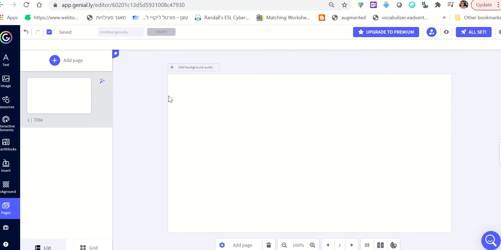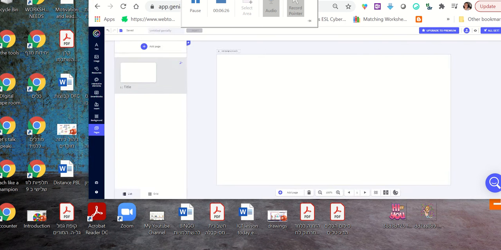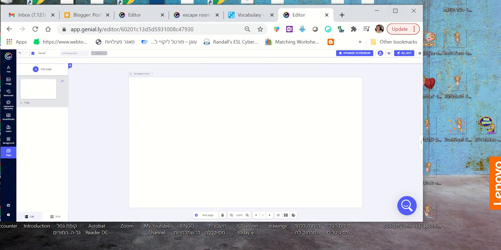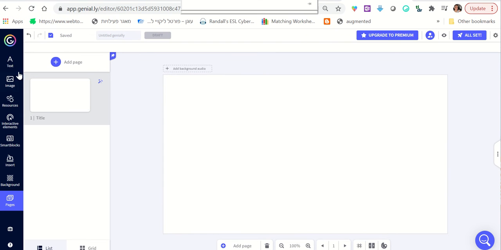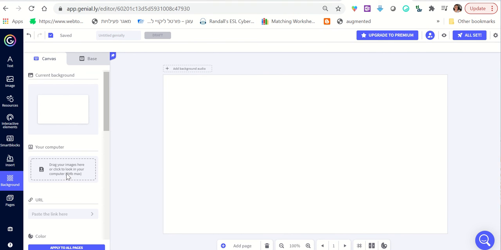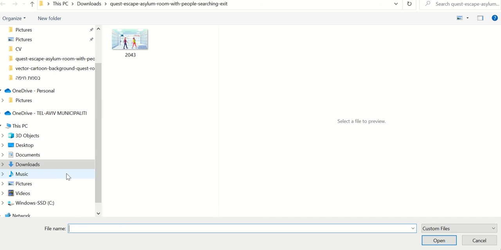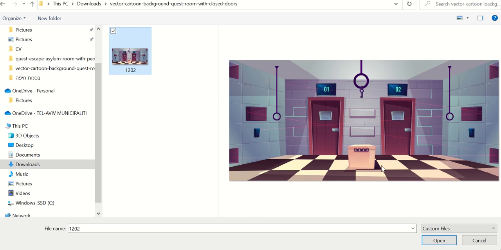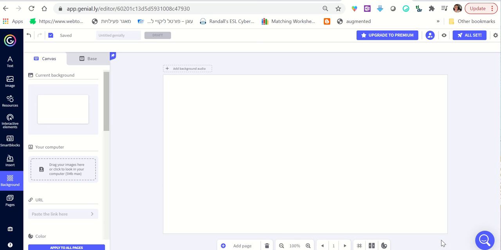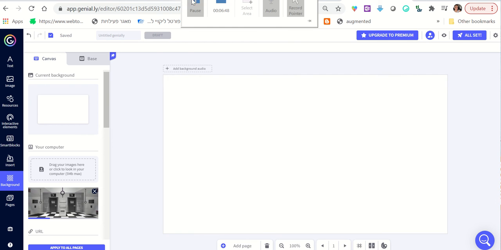So first thing we want to do is add the background. We click here background and your computer, and we add the background from before that we've downloaded from Freepik. So it could be this one, for example. And then we click open. It takes a few seconds to upload.